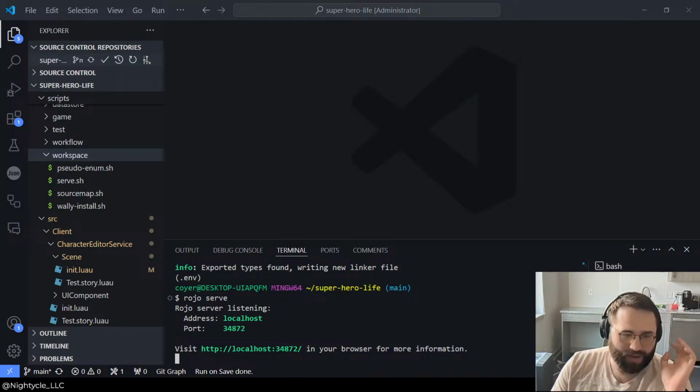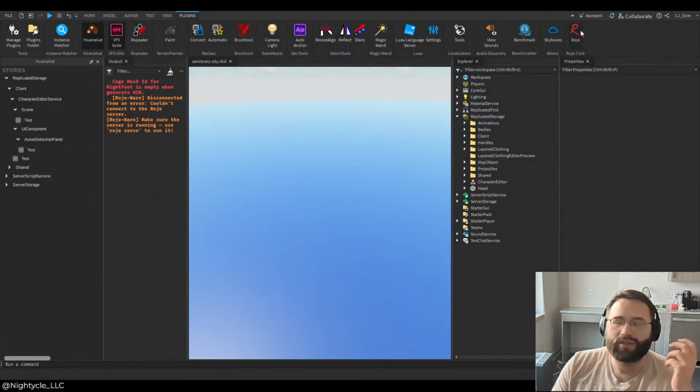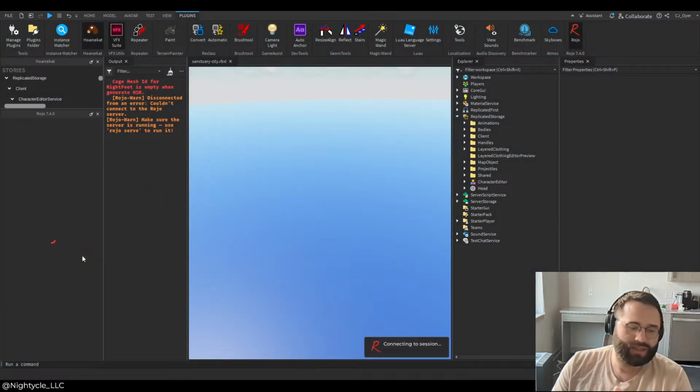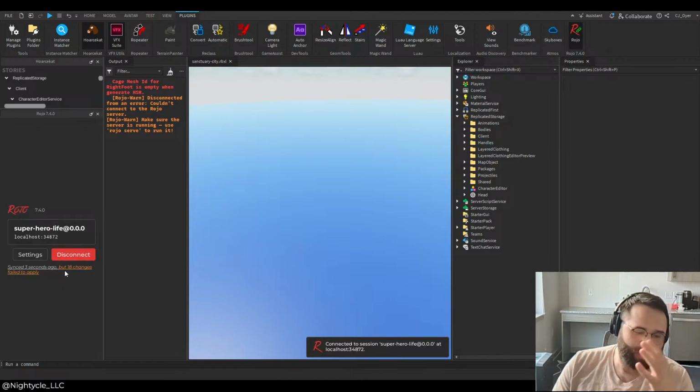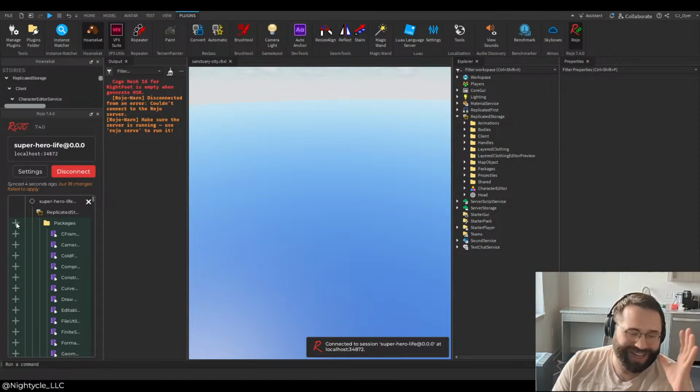Okay, so now that that's happening, let's try this again. Okay, so now plugins, Rojo, connect. I'm gonna go crazy. Why aren't these working?